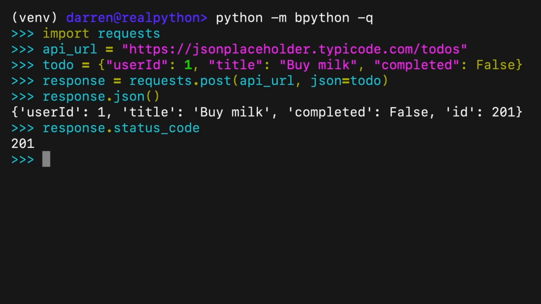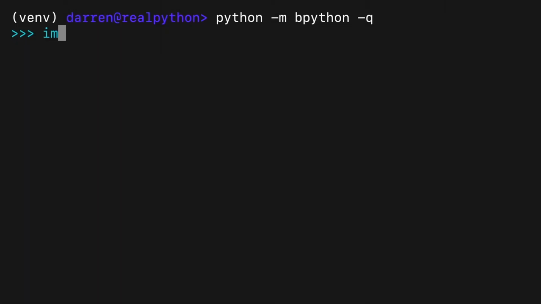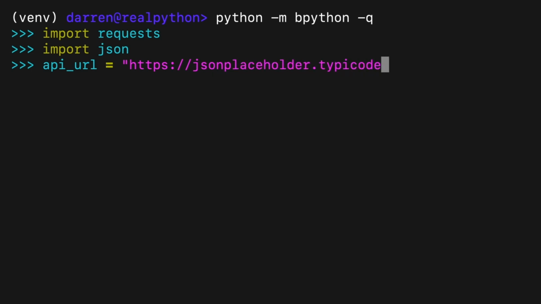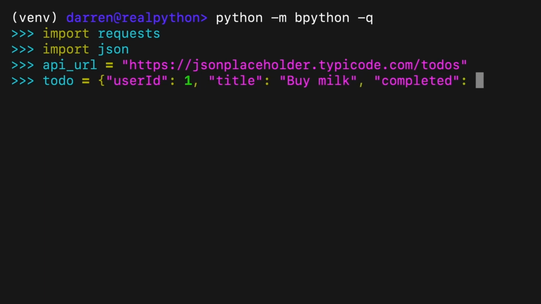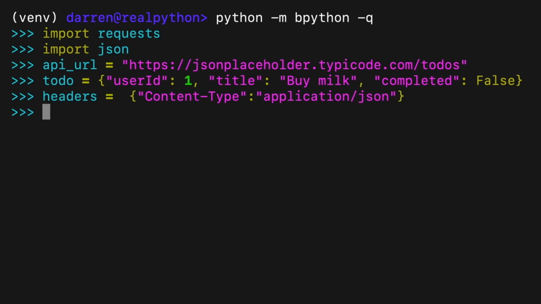If you don't use the JSON keyword argument to supply the JSON data, then you need to set the content type accordingly and serialize the JSON manually. Here's an equivalent version to the previous code. In this code, you add a headers dictionary that contains a single header, content type, set to application/json. This tells the REST API that you're sending JSON data with the request.